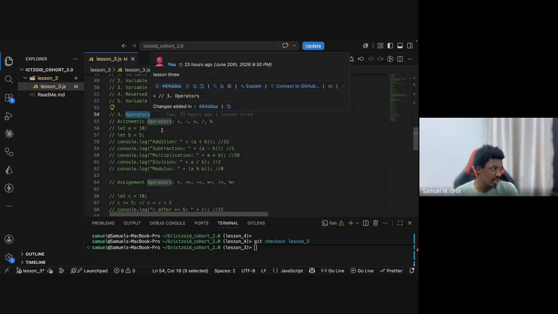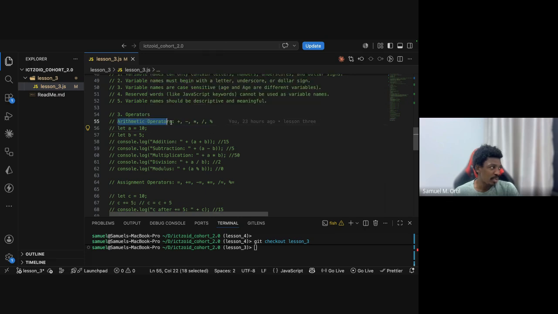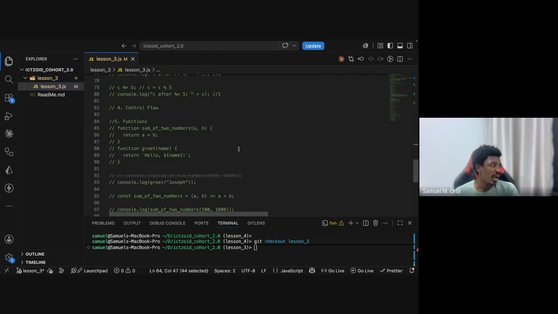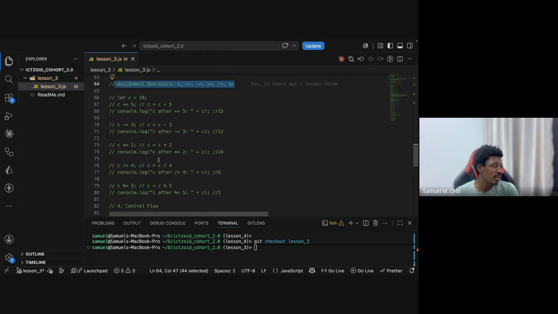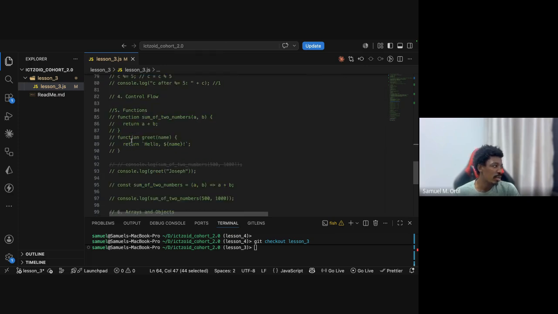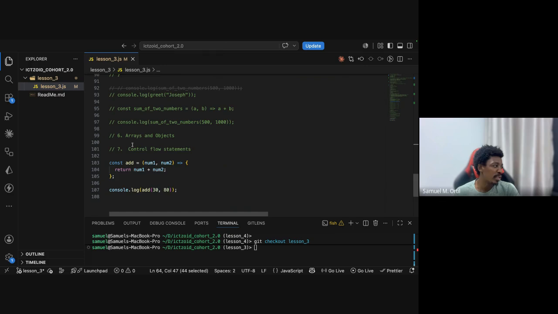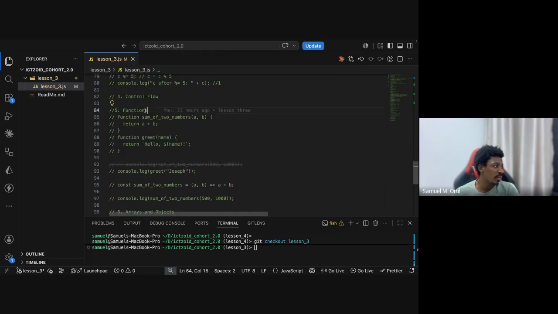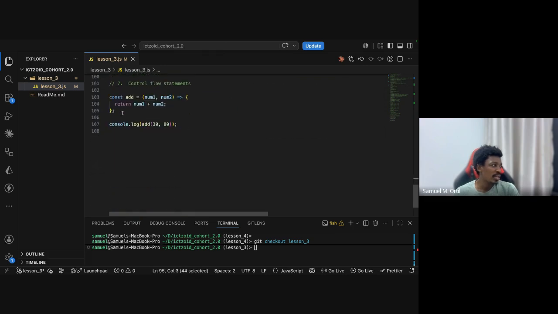Then we talked about operators, arithmetic operators, we discussed assignment operators, and then we looked at functions. Yes, we looked at functions here. We discussed descriptive functions, and then we talked about arrow functions. This is an arrow function.